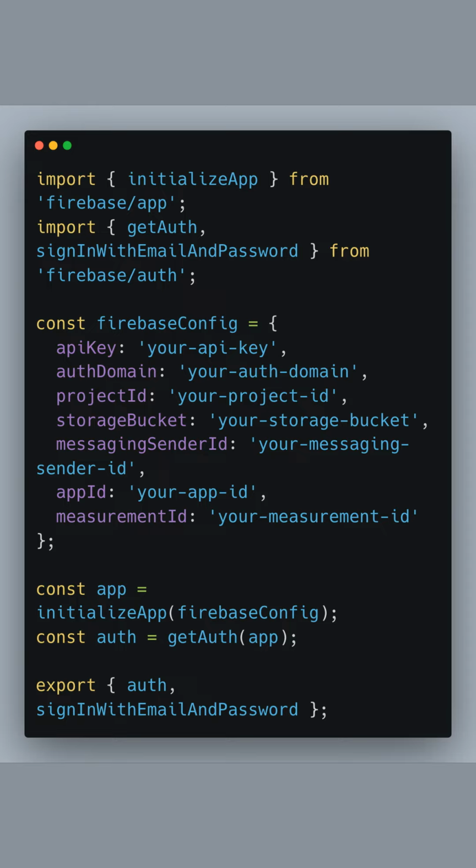Let's start by setting up Firebase in our NextJS app. First, we install Firebase using npm or yarn, and then we import initializeApp from the Firebase app package. We also import getAuth and signInWithEmailAndPassword from Firebase Auth. We define a Firebase config object with our application's unique settings, which we obtain from the Firebase console.